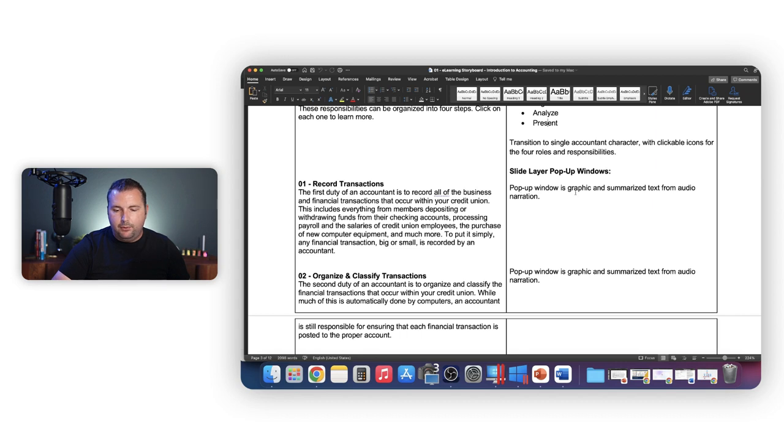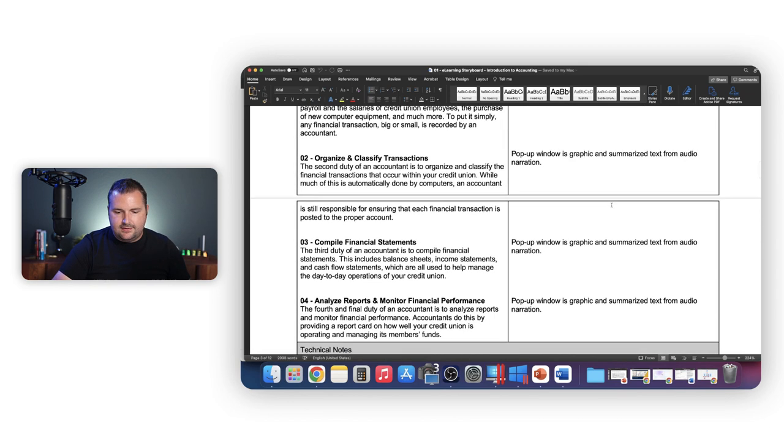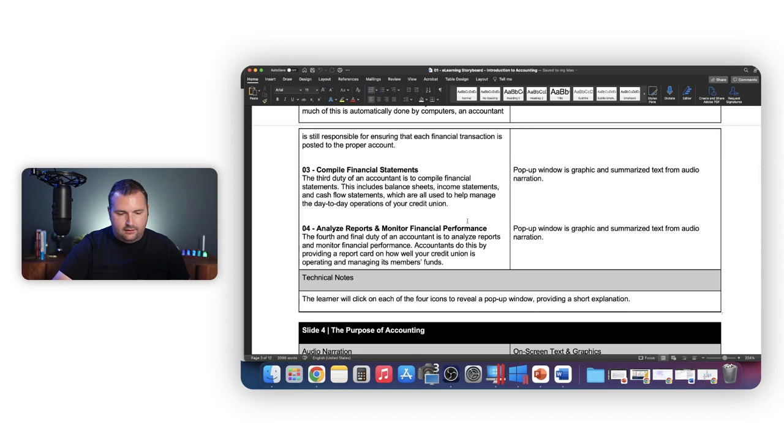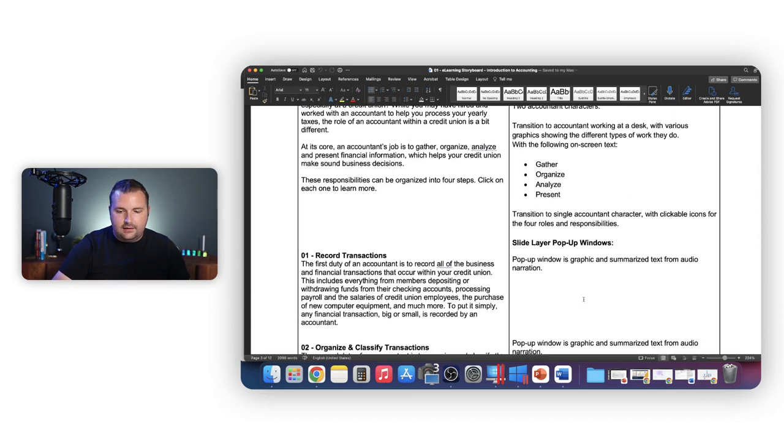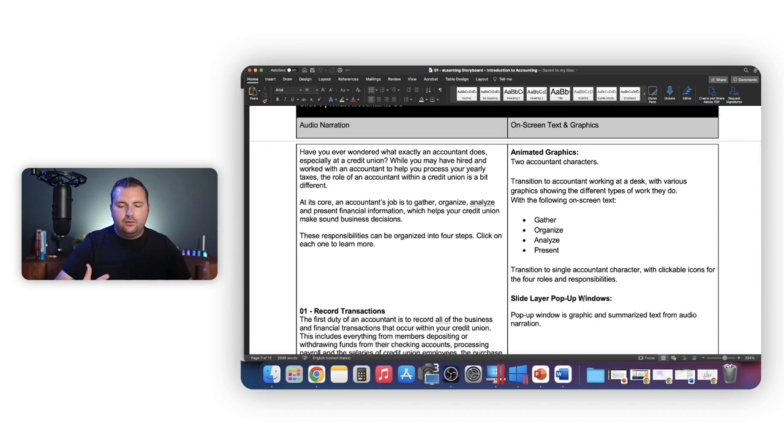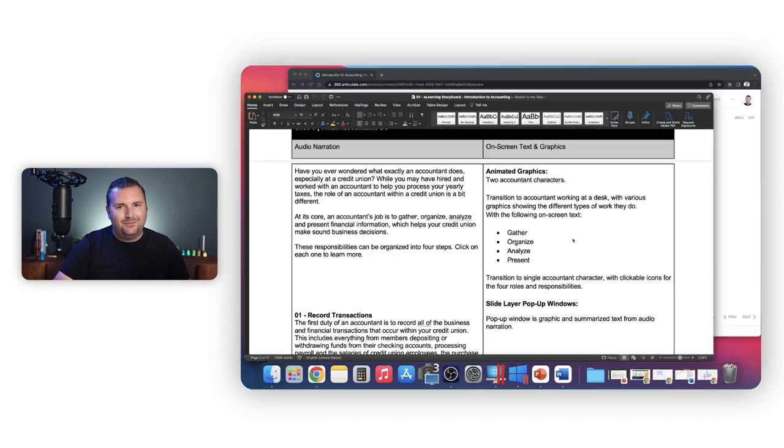The pop-up window is a graphic and has a graphic and summarized text from the audio narration. And that is the same for all of these. And if we look at our technical notes, the learner will click on each of the four icons to reveal a pop-up window, providing a short explanation. Again, as you're reading through this, you can almost envision in your mind's eye what that experience will be like. But let's take a look, all right?